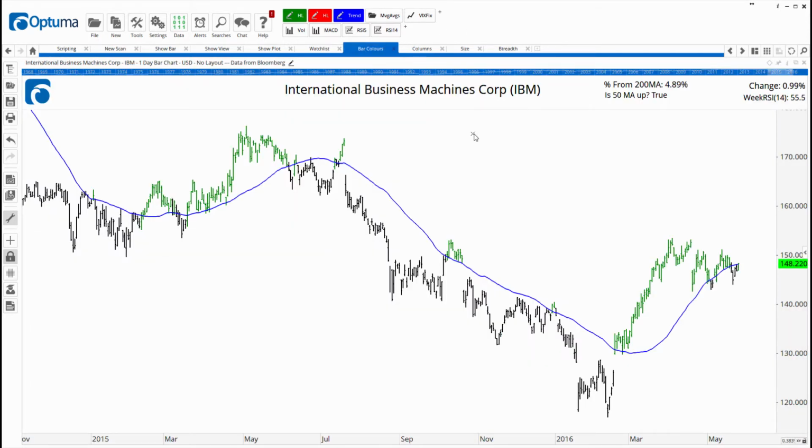Custom bar colors. So here you can see this chart of IBM. The green bars occur when the closing price is above the blue 50 period moving average.